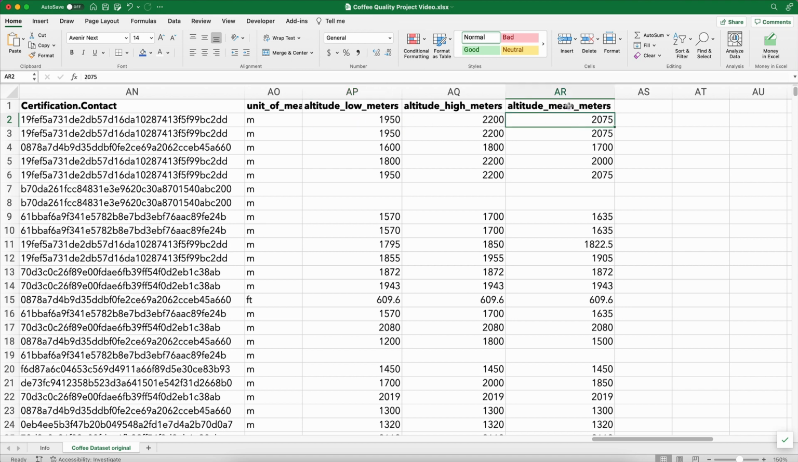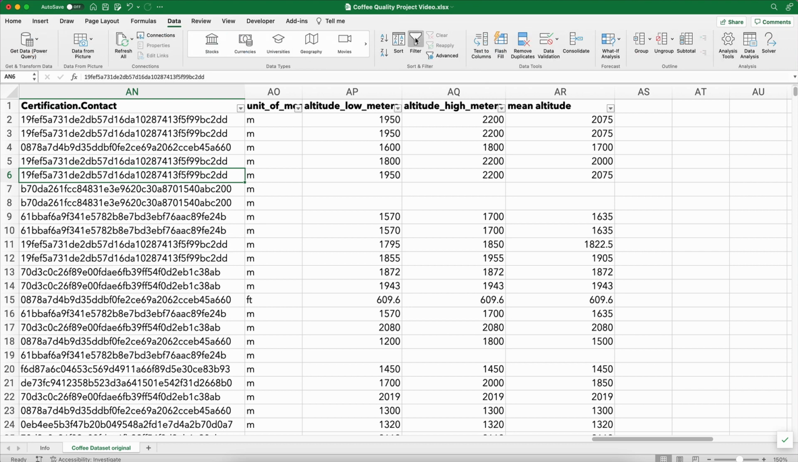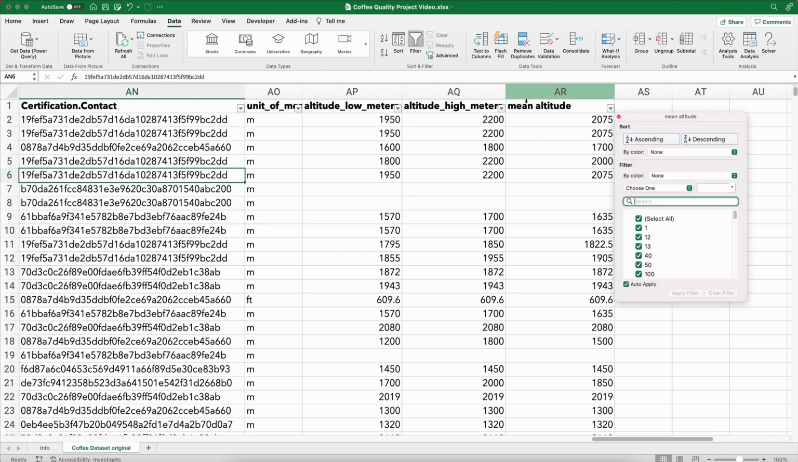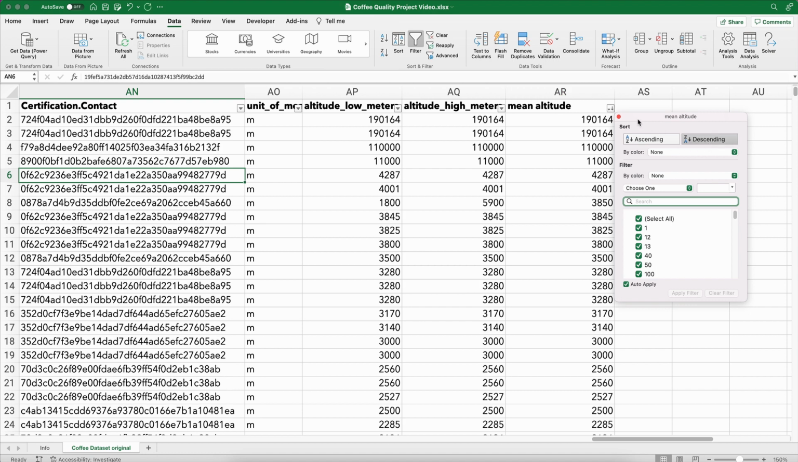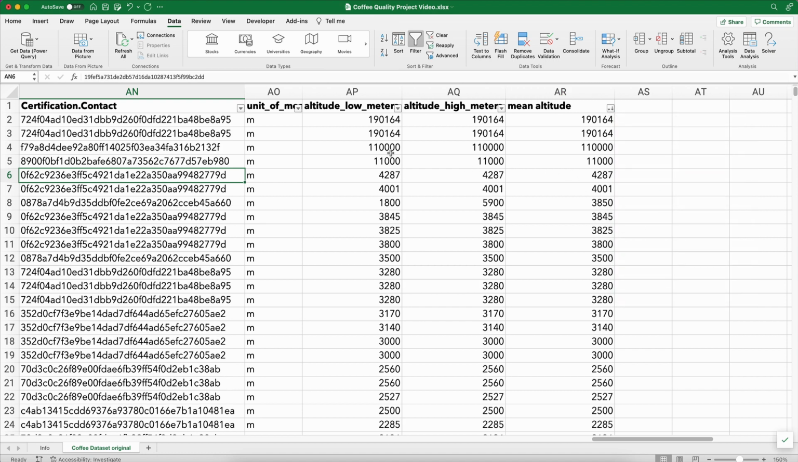I'm going to pick mean meters here. So this is the altitude mean. I'll call it mean altitude. Now, if we select this and look at the data, the filter, and sort on the mean altitude descending, what we see is a couple of them are not going to be correct. We don't have to fool with the high and the low, but let's just do it all together.